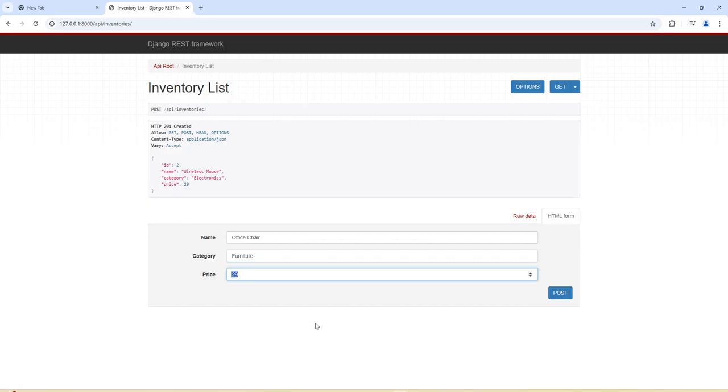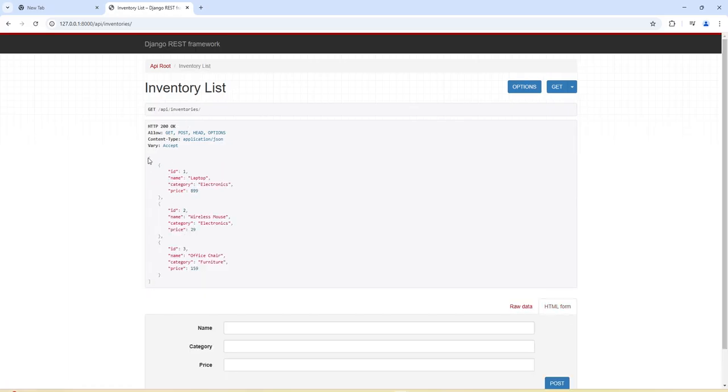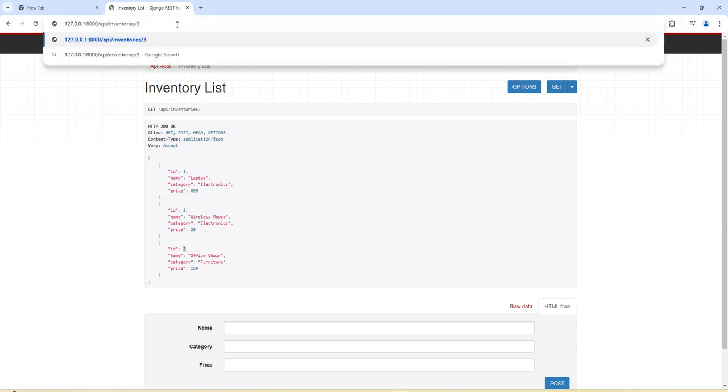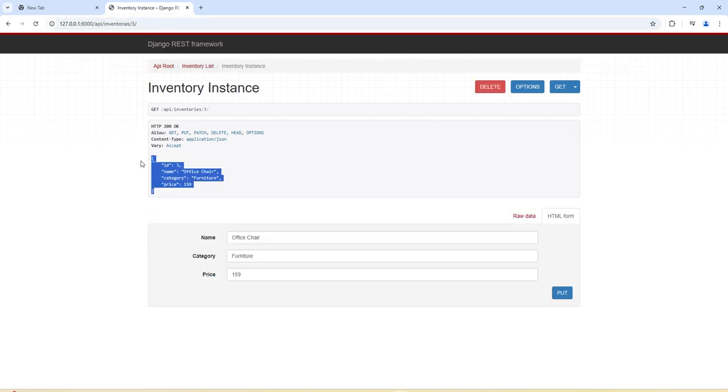And here we can mention some price, let's say 159. We can create. So we have created 3 records. So now let us check the inventory list, and these are three different records we have created. Now to fetch the particular record for the id, we can simply pass the id here and it will fetch the particular record. Along with that it will populate these controls like name, category and price. What value is there for name and category and price, it will get populated here. So this is about fetching by id.